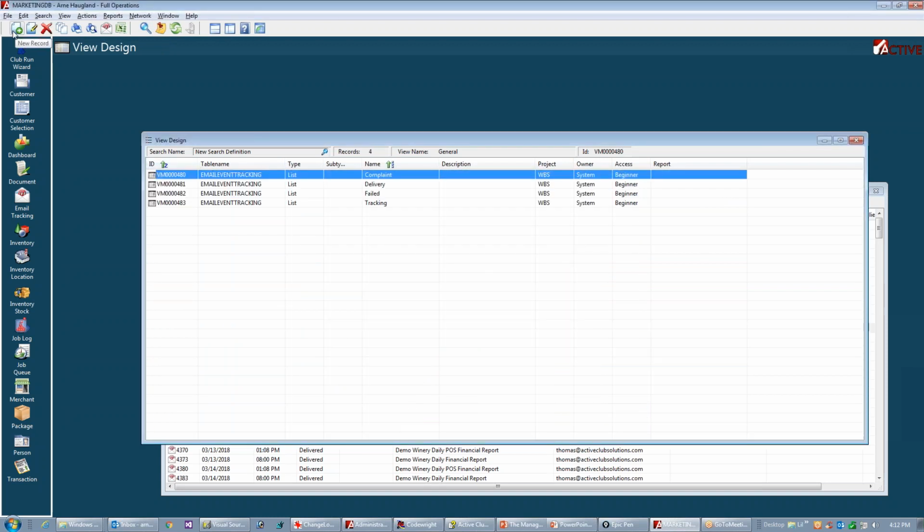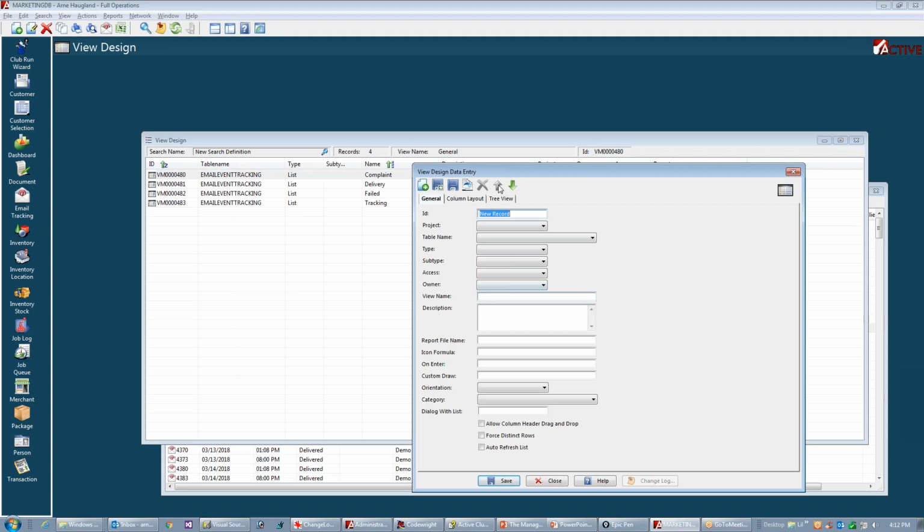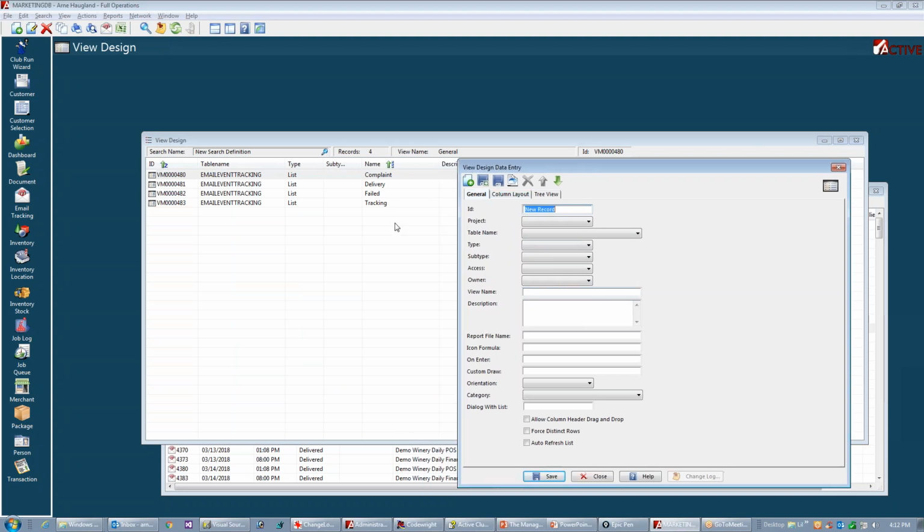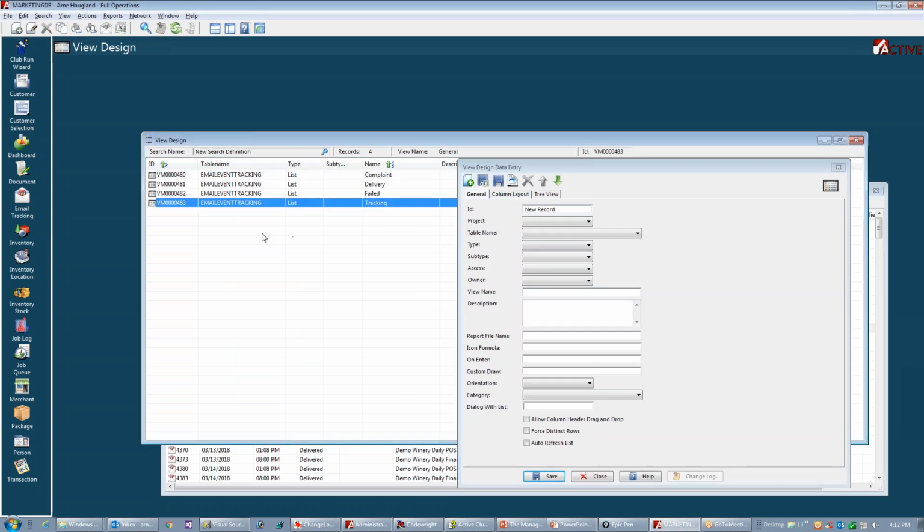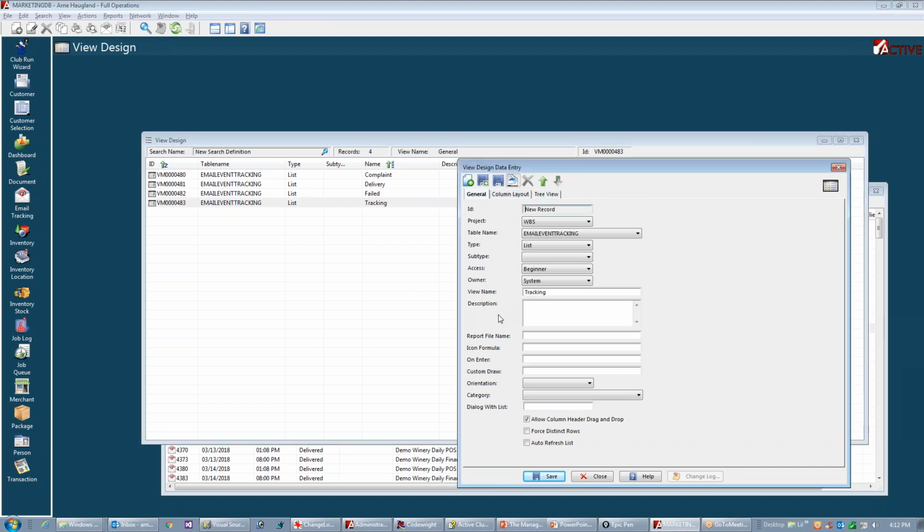And I want to make a new view. So I'm going to push the new button. It gives me a new record. And I think I would like to start off with using my existing tracking view, which you don't need to copy, but you can start off with a copy, or you can start off with a fresh one. I'm going to copy one. Then it needs its own name, so I'm going to give it my sample new view.